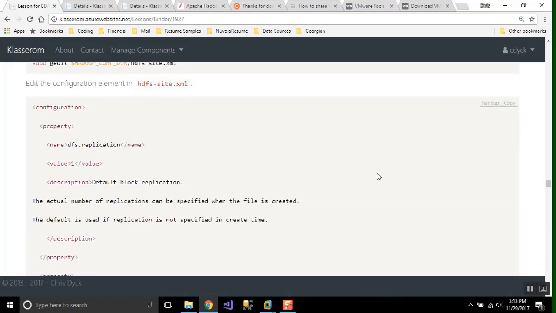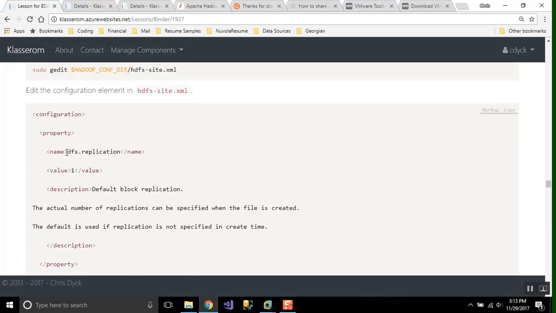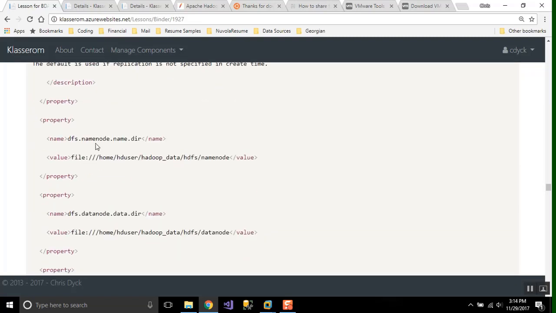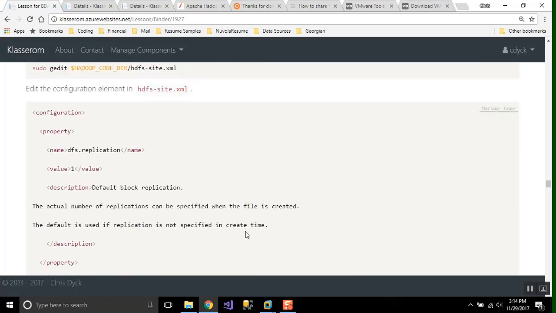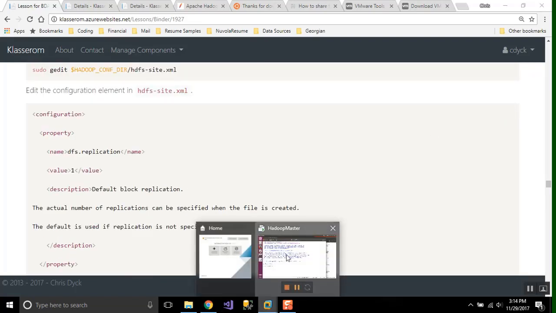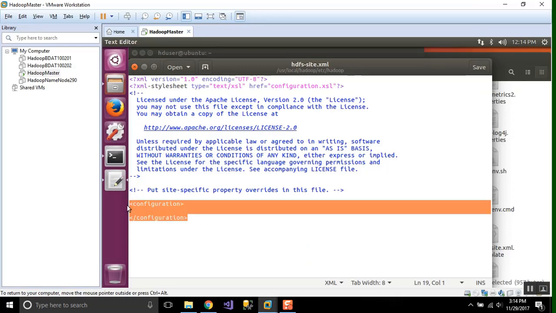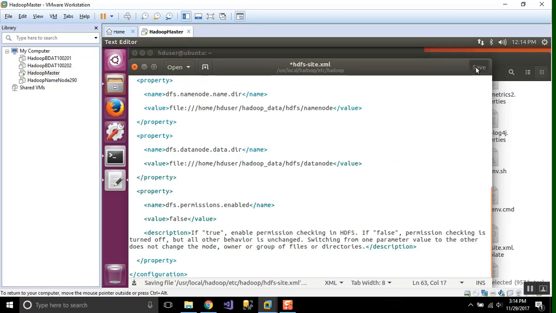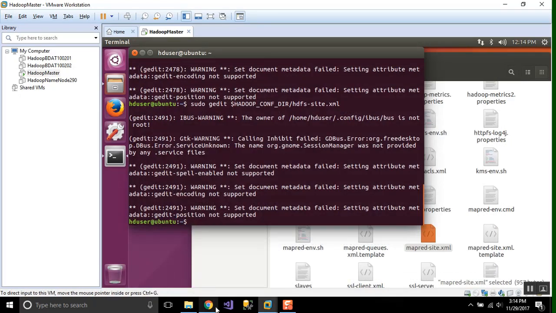Now we copy this configuration detail as well. Eventually, once we move up to a clustered setup, we have our replication currently set up as 1, which means that's the computer we're on. We're setting our name node directory and our data node directories. These are the ones that we pointed to when we were making the directory structure as well. So we'll paste that over, save it.